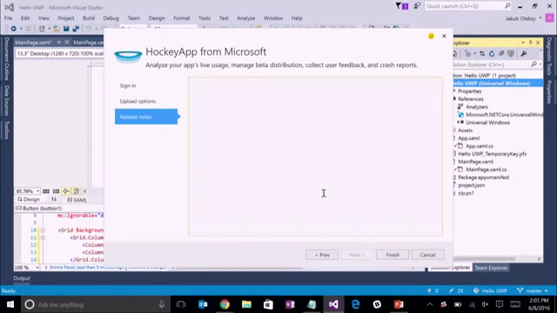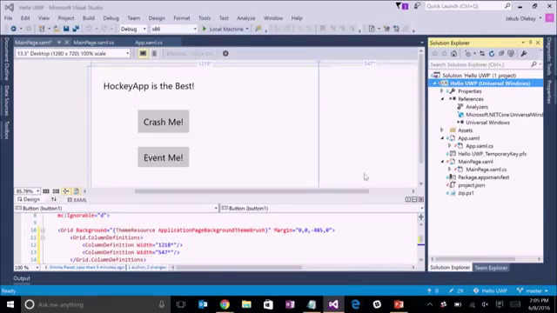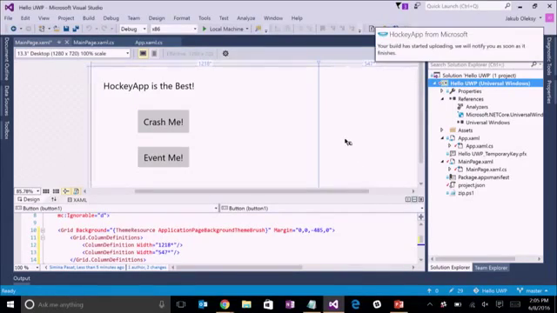I hit Next. I can type in some release notes. So these release notes will be available to anybody that will be downloading my application. In this case, this is a new app. So I'll just put, this is my first version. And I'll hit Finished. So at this point, Visual Studio will take the build, zip up the files as I mentioned, and upload it to my HockeyApp account, where I'll then have an application available for me on my dashboard.